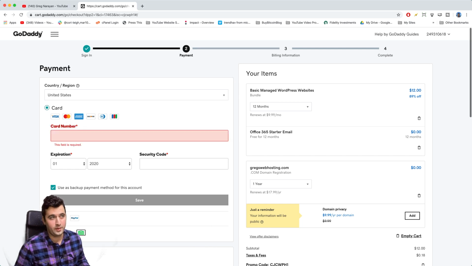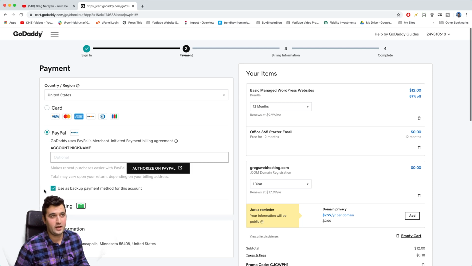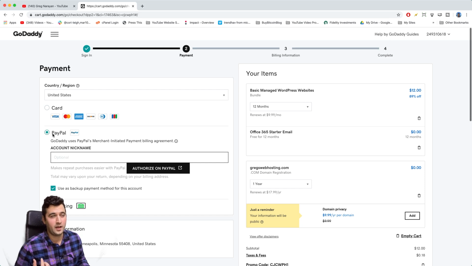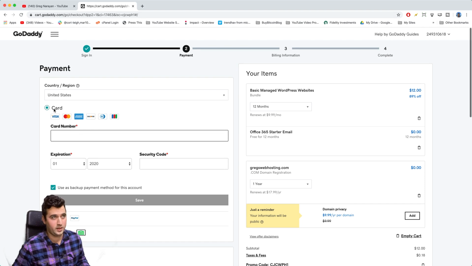Next, we can make our payment with a credit card or a debit card, or you can also pay with PayPal if you're more comfortable with that, or you can even use checking directly from your bank. These two might be particularly helpful for international. I'm in the US though, so I'm going to go with credit card, but whatever you're most comfortable with. And this way I can get a few more points. All right, I'm going to save that for later.